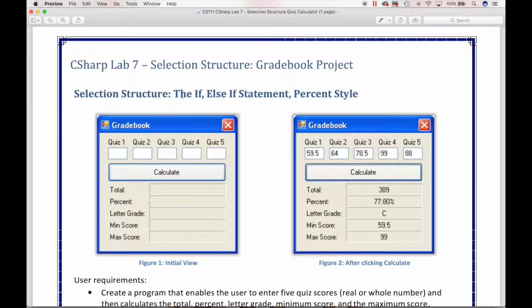We're going to be talking about a selection structure lab using the if, else if statement, talking about percent style. In essence, we're creating a grade book where the user will enter in 5 quiz scores. They're going to click the calculate button and then it's going to give us all kinds of data. So this is what the form looks like before, this is what it looks like after.